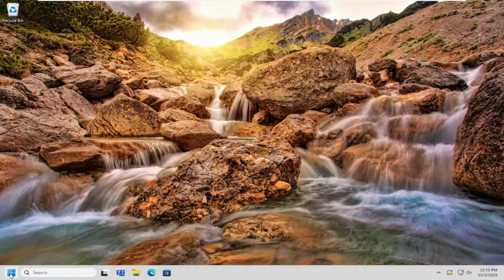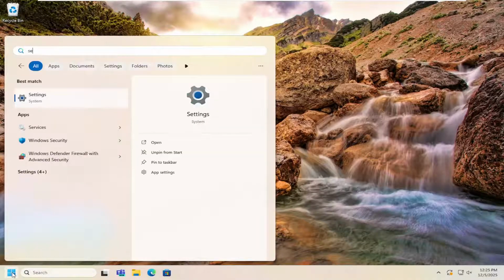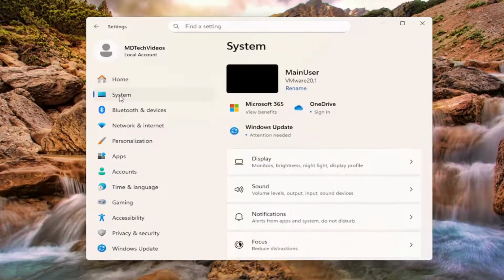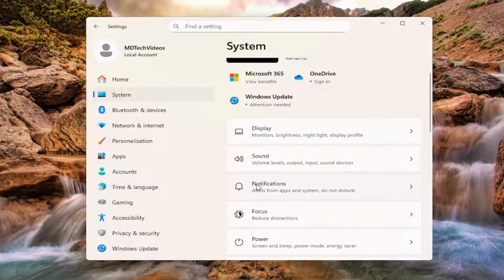So all I have to do is select the Start menu or Search menu and type in Settings. As a result, it should come back with Settings. Go ahead and open that up. Select System on the left panel. On the right side, you want to select Notifications.